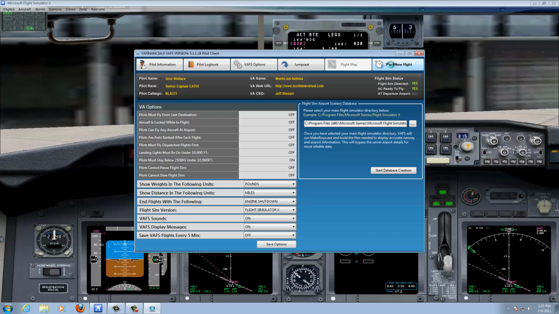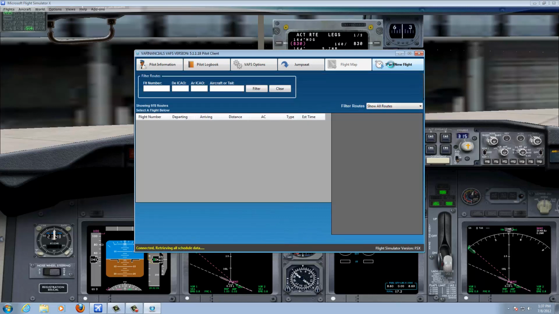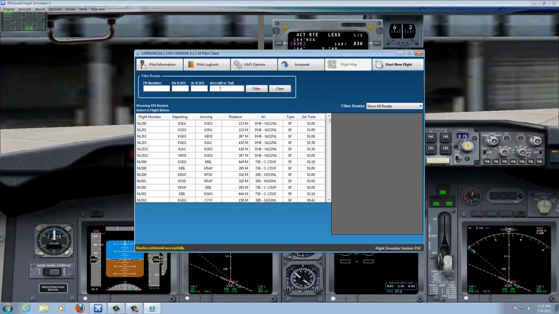Okay, we're going to start a new flight. When we go in here and start a new flight, we need to actually filter what aircraft we're going to be using. That's the way I do it anyway. It's the easiest way, since you know you're not going to be flying anything else. So the aircraft that you're going to bring along is a 737-800, or affectionately known at Northlink and VAFS as the 738. Okay, so let's put in 738 and then hit filter. What it supposedly will do is bring up all the flights based on that 738, no matter where we're going.